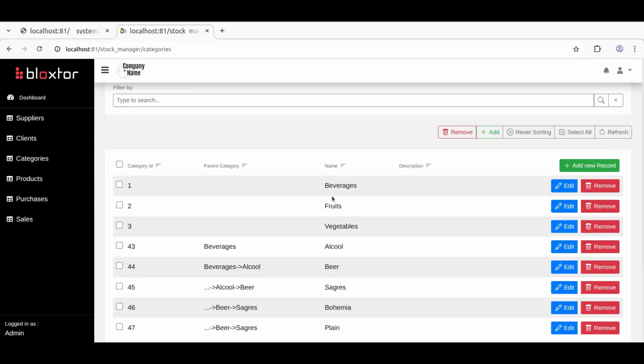So this is one way of doing things. Let's say that we would like to change this interface to have something like a hierarchy menu, so I can add categories and subcategories, but in a tree interface. How could I do that?